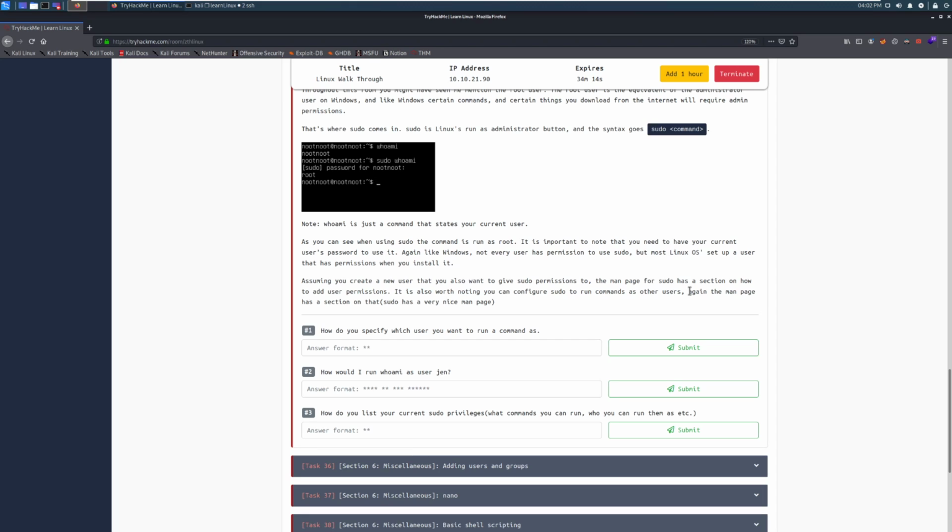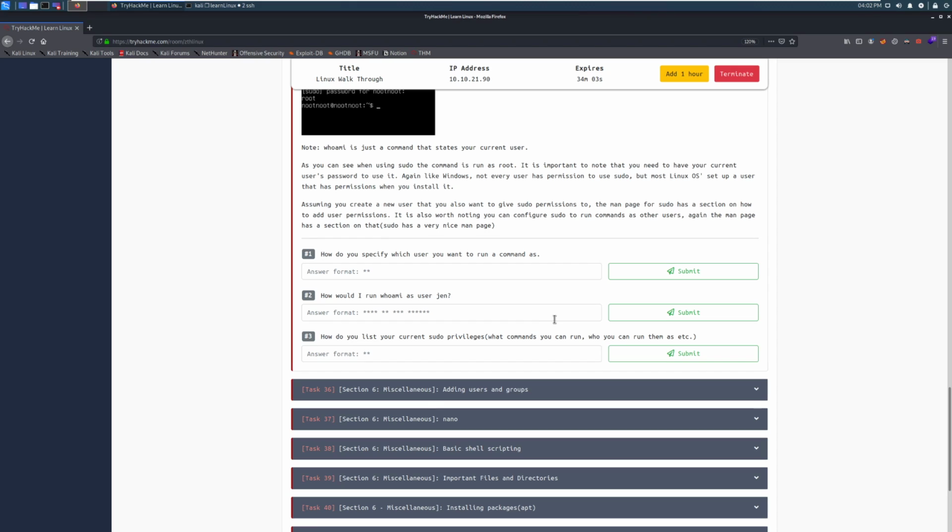It is also worth noting that you can configure sudo to run commands as other users. Again, the man page has a section on that, so sudo has a very nice man page. How do you specify which user you want to run a command as? I believe that is going to be -u. There we go. How would I run whoami as the user gen? That's going to be sudo -u gen and then whoami.